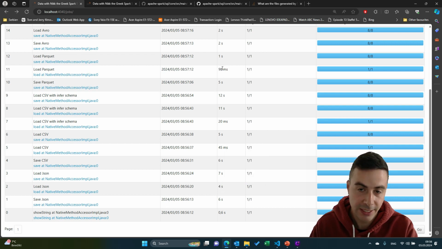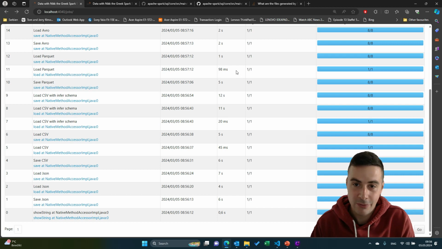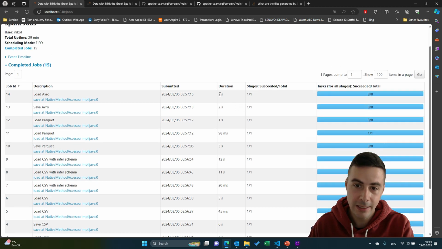Here it takes only 98 milliseconds. So that means that the schema inference here is quite efficient. And we're going to see in the next part why it's actually so efficient to infer the schema. And then AVRO has only 1 job doing loading, and it takes around 2 seconds.